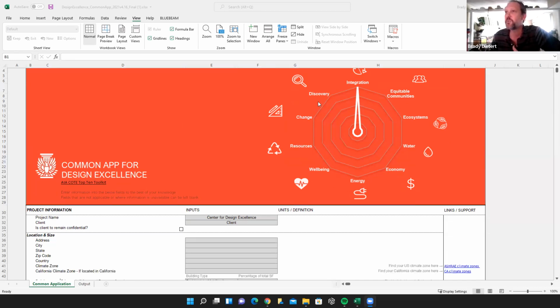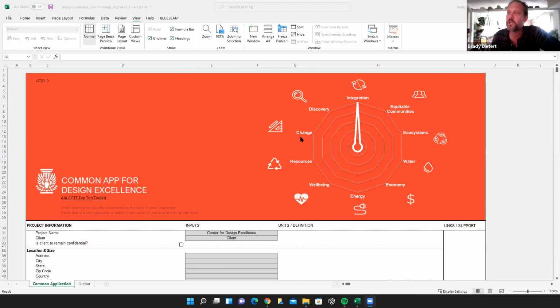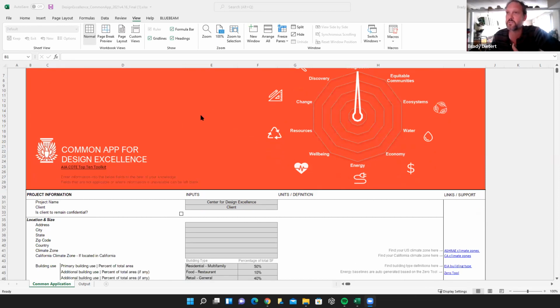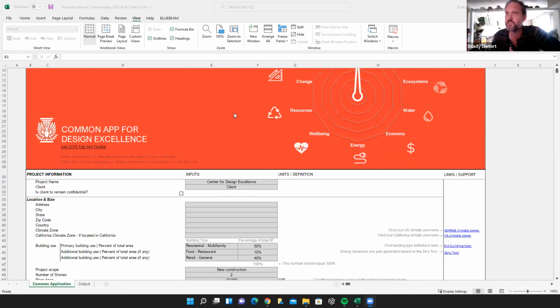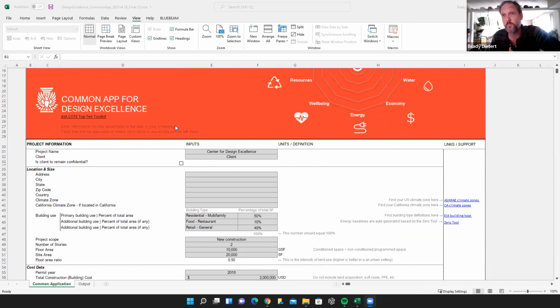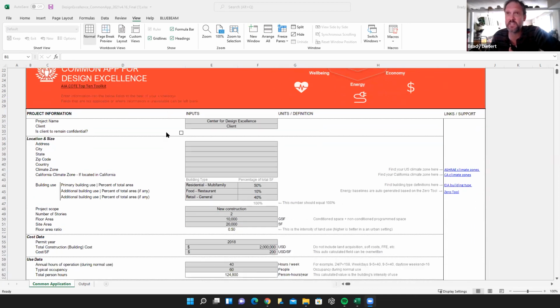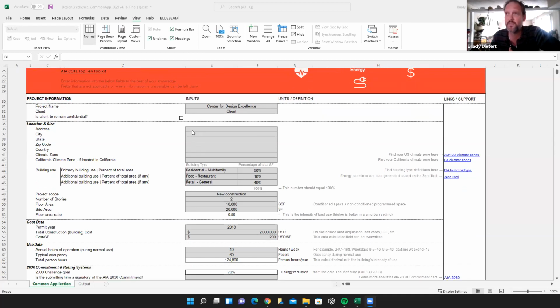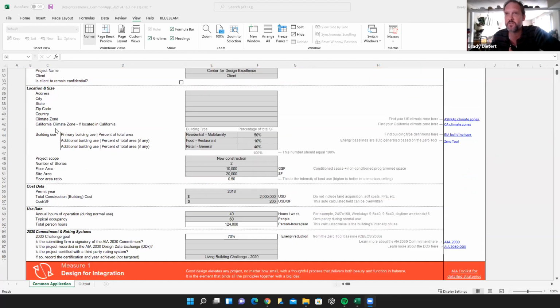And of course, we have our fun spider graph here at the top, which I think most AIA Design Awards are using as a graphic to go along with the Design Awards. And of course, the State Awards will use this spreadsheet. The information at the beginning is just project information. So, for example, the project name and the client and the address and those sorts of things.